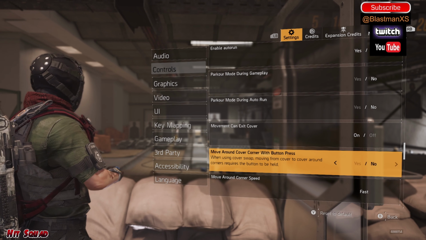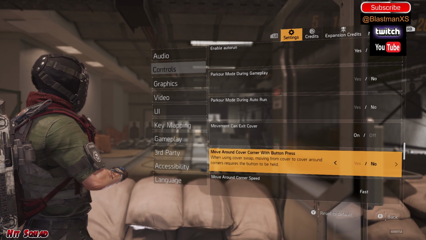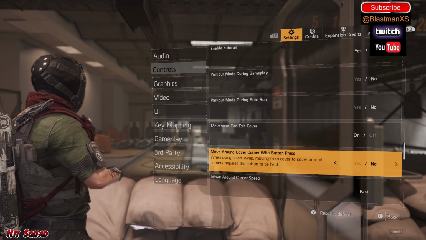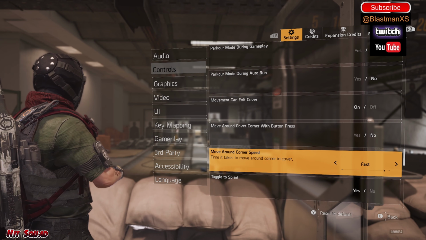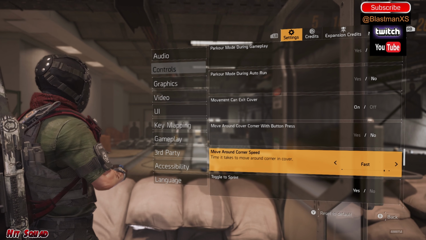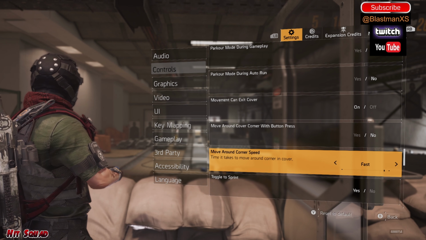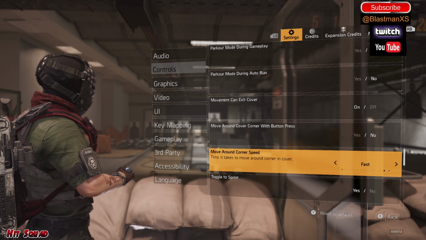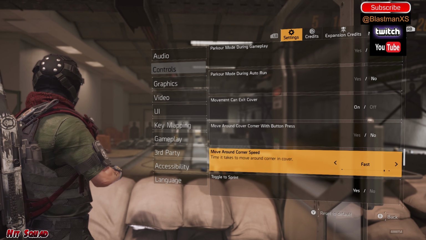Move around cover with button press. No, I don't need to do that. I use the stick, and you can use the keys, WASD, to move around the map or interact. Move around corner speed, you want to go fast because you'll be in some missions, some situations where there's a chunga or some other enemy that's basically playing Ring Around the Rosie with you, and you want to be able to quickly get around a corner so you don't get hit. So I'd recommend putting this on fast.